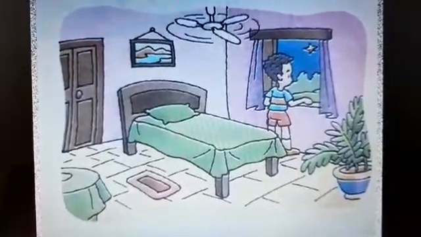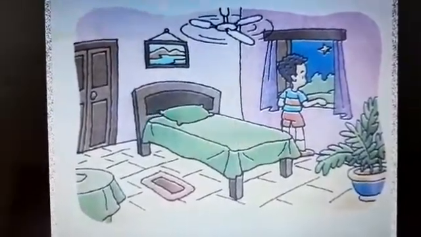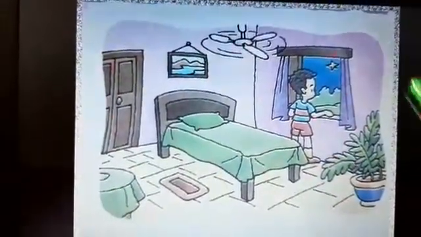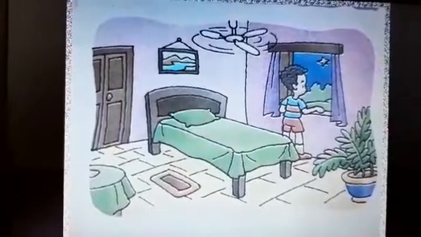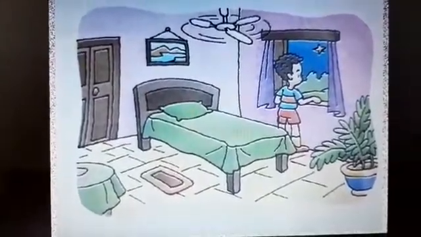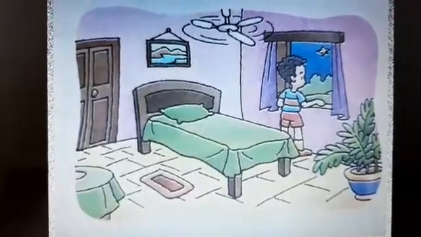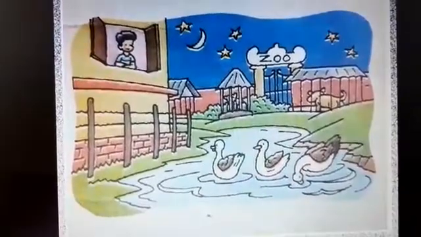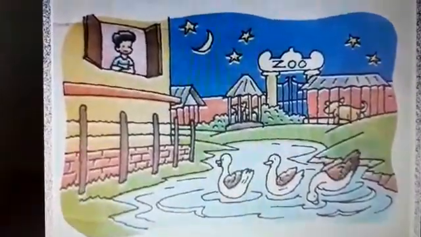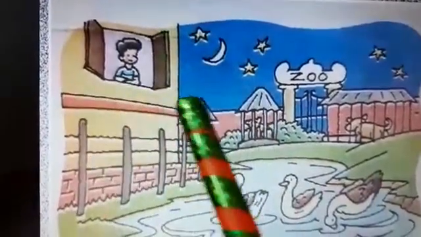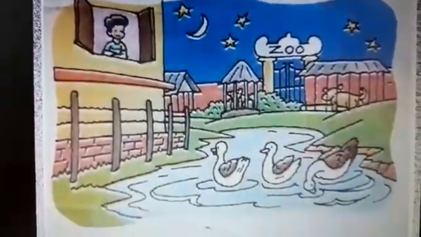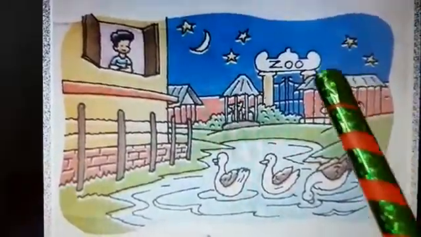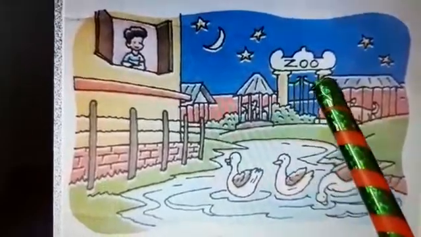So children, see, we have done so many oo sound words like room. The room is cool. And the room is near the zoo. Now see what is happening. Tom looks out of the window. See, this is the window of his room and he looks out of the window as his room is near to the zoo. See, zoo is also written here.